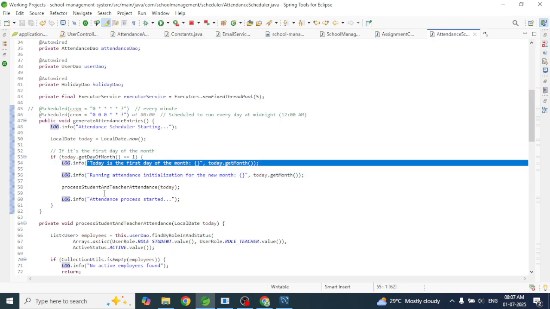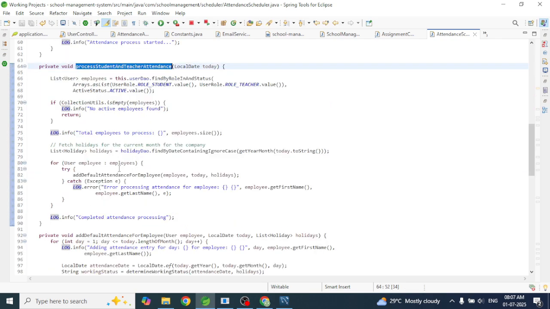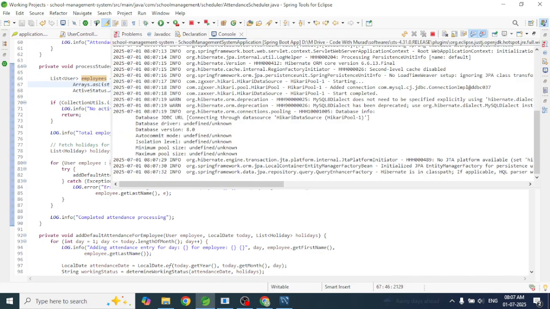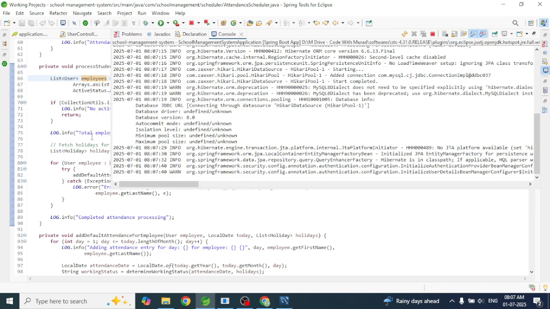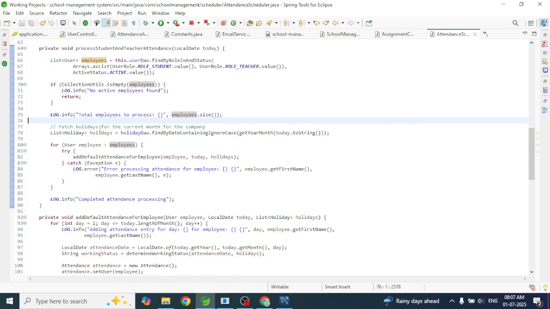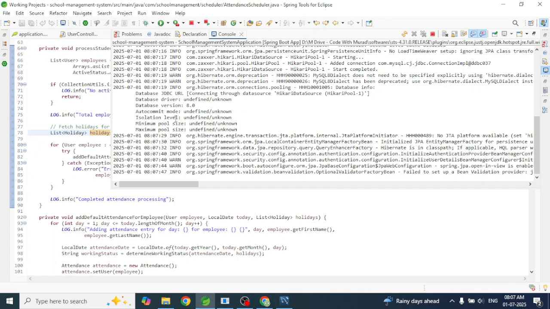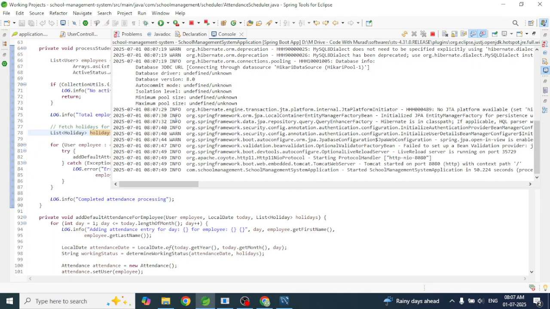It will log this and process the student and teacher attendance. Again, it will fetch all the users or employees from the system. It is fetching all the records for students and teachers from the database, and for each student it will add the entry. How? Let me show here. It is also fetching the holiday list, because based on the holiday status, the attendance record should be marked as holiday, and it should not mark any of the users as absent, right?